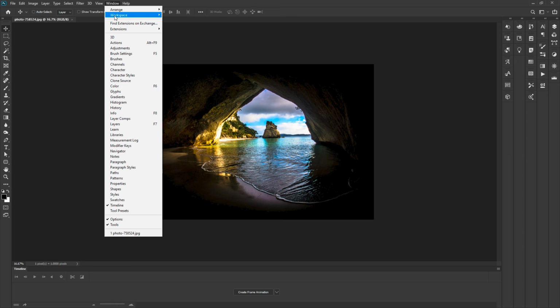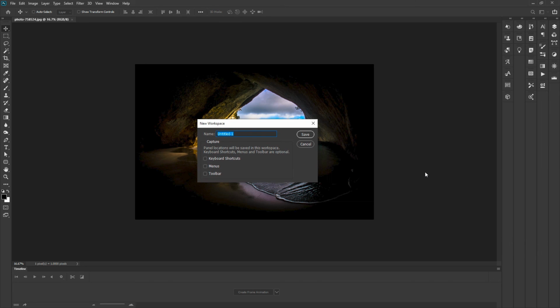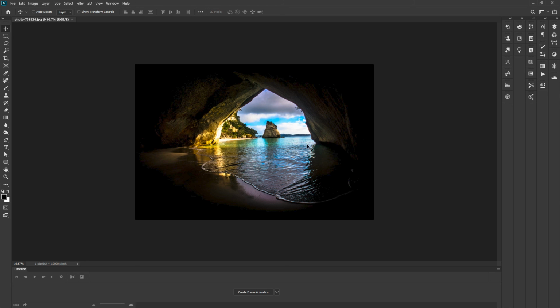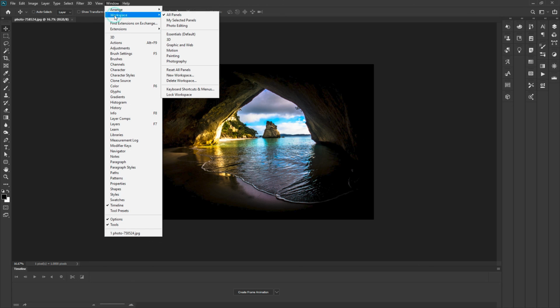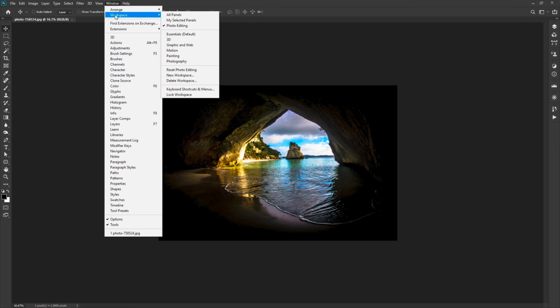By default, Photoshop has suggested some of the workspaces, but you can also save your own workspace for your specific work. Just go to Windows, Workspace, and New Workspace. You can give a name like My Selected Panels, for example, or let's say Photo Editing, or any other name you want. I have already created different workspaces for my work. You can manage the workspaces from the Windows Workspaces menu.